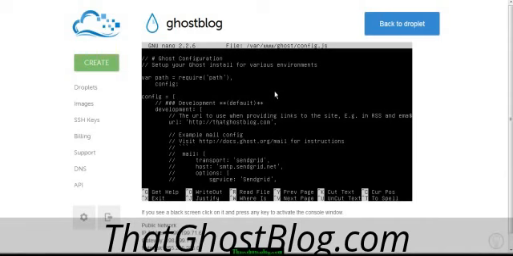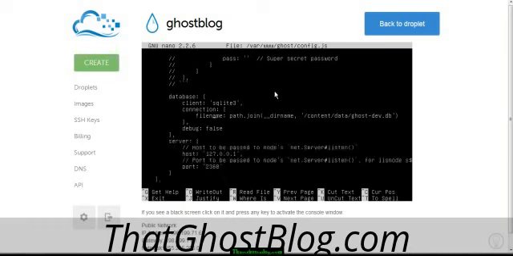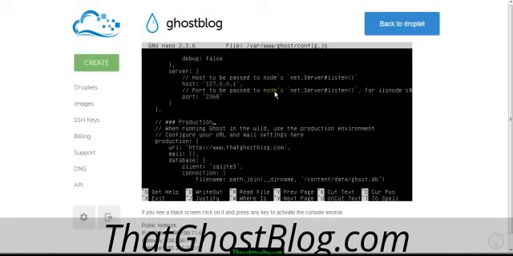Then you're gonna go down. Keep going down. You're not gonna change anything else but every instance of the default domain. Here under production, this is actually very important. This is the most important one. Under production, you're gonna enter your domain. It doesn't matter if it's www or without it. It doesn't really matter. But this is where you're gonna enter it. As you can see here, I already have mine.